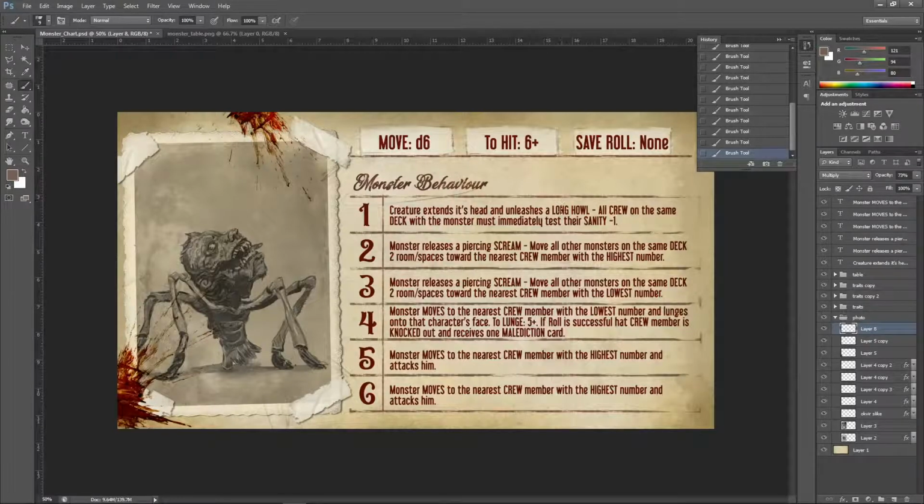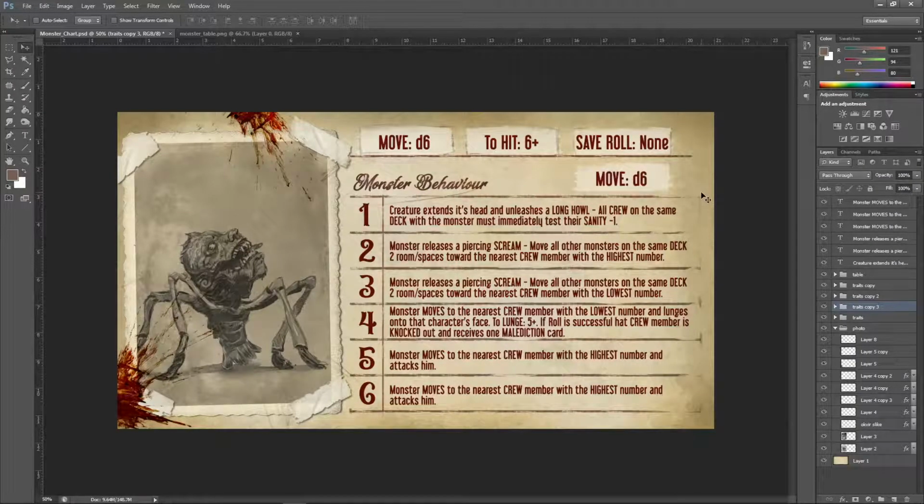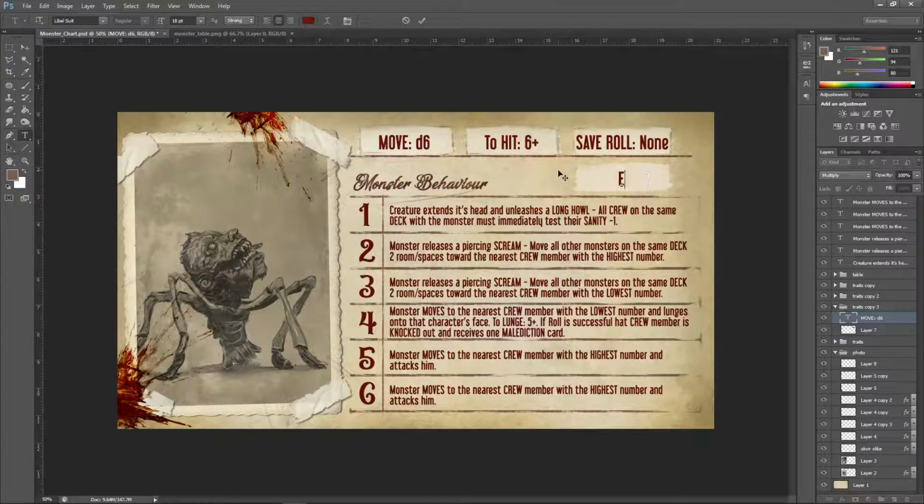Oh wait, I forgot something. I need to add a number to the monsters too. Enrage value, that's what it's called. Oh wait, where should I put that? I guess I need to copy one of these. Let's put it here. Enrage.